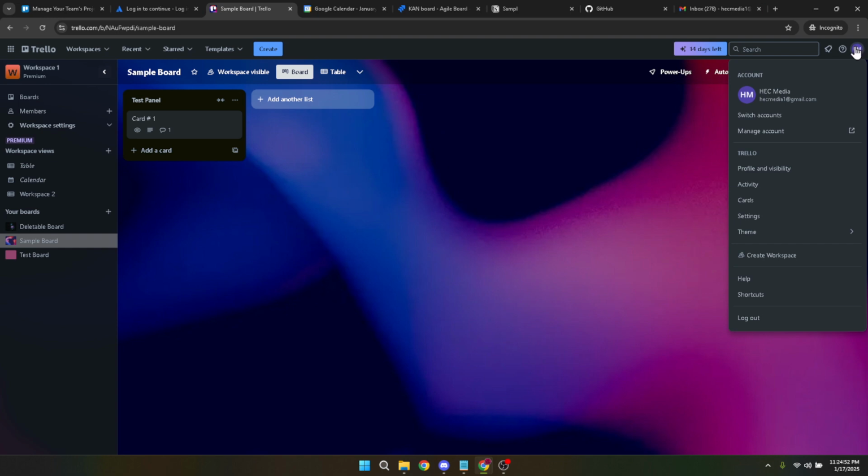In this menu, you will be looking for the theme option. Go ahead and give it a click. This will open up a new window where all the magic happens. Here you'll see various theme options that Trello offers its users.